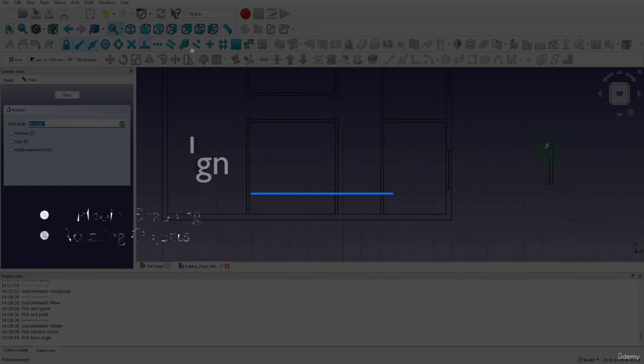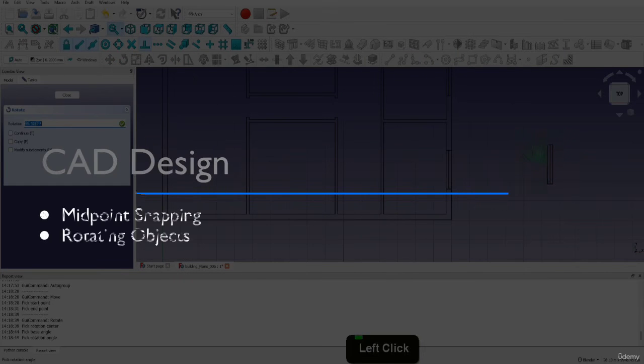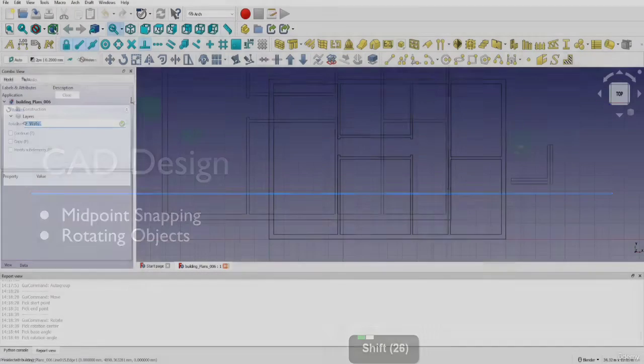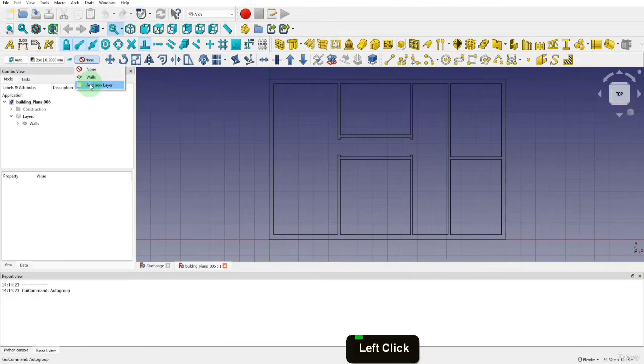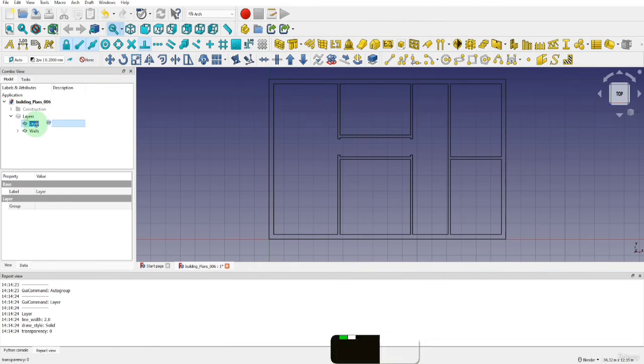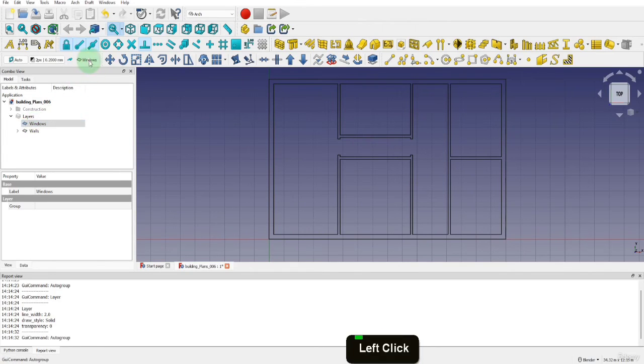In this video, we take a look at midpoint snapping and rotating objects. Let's get started. Let's click on Auto Group here and create a new layer. In the tree view, double click and rename this layer to Windows. With this layer selected, we can click Auto Group again and the selected layer will become active.